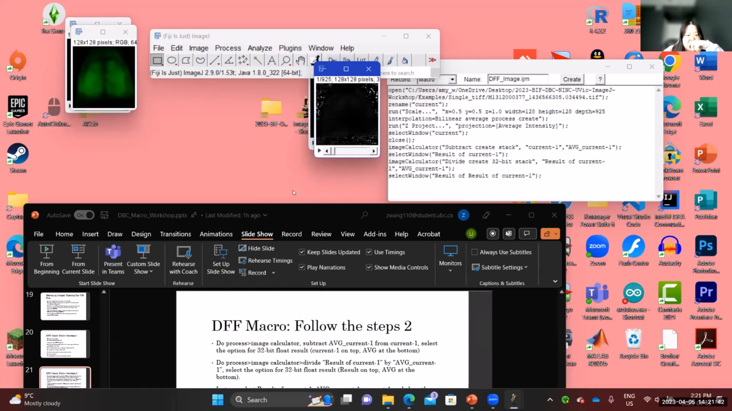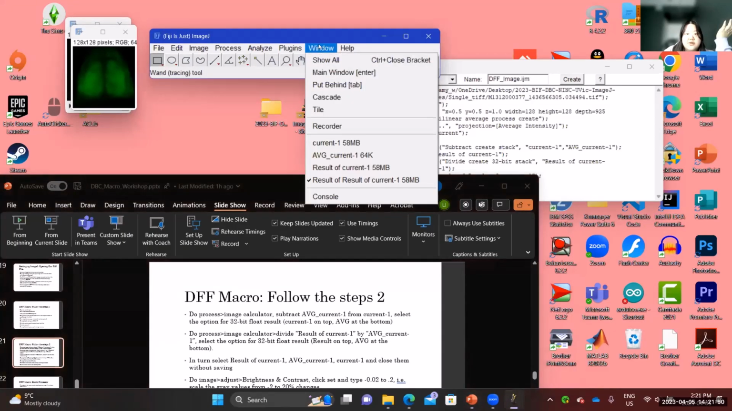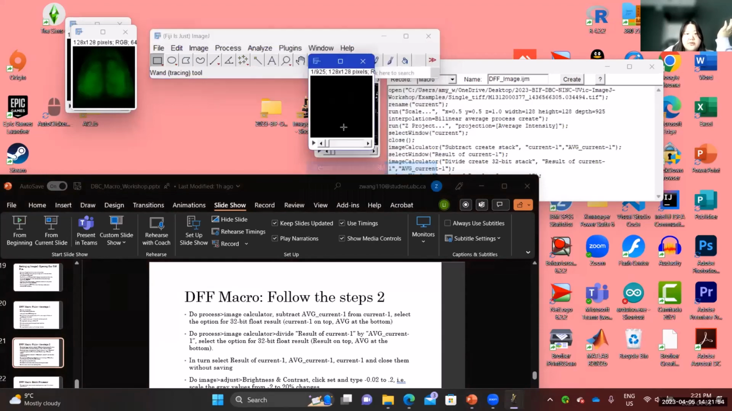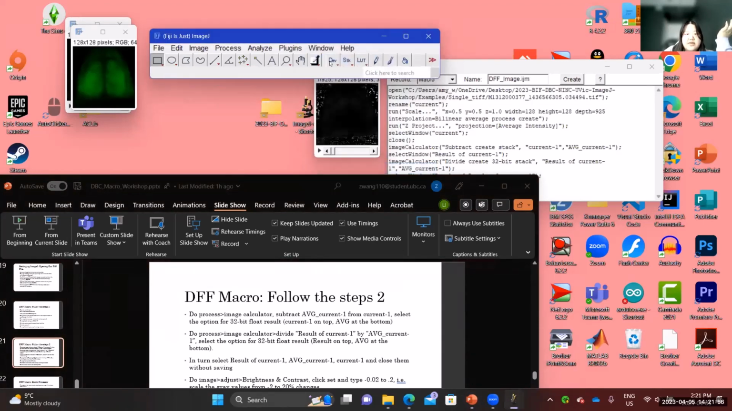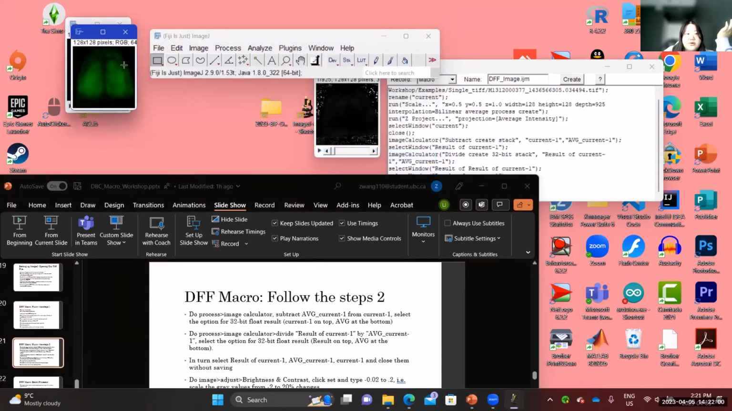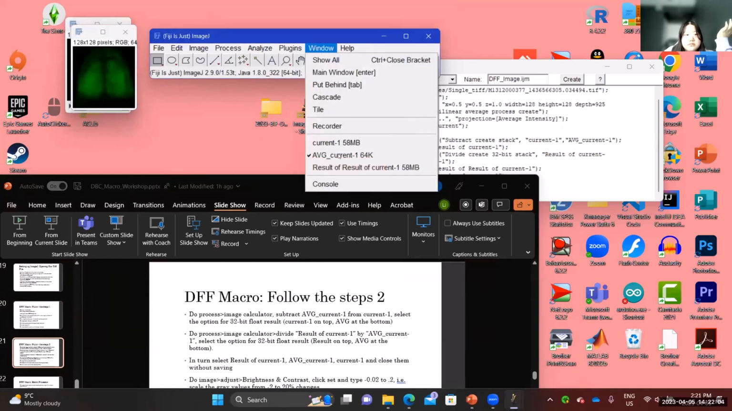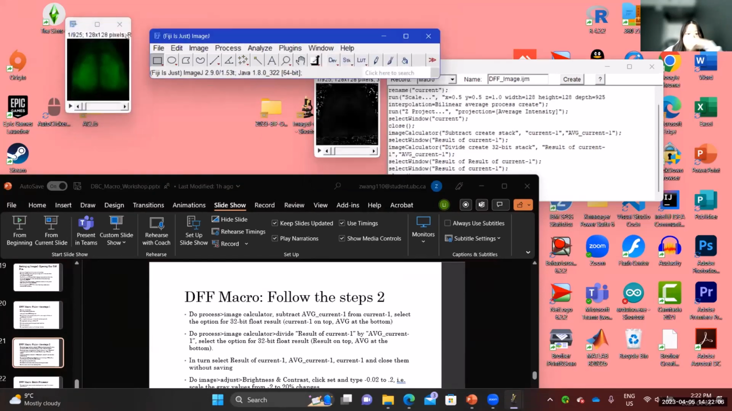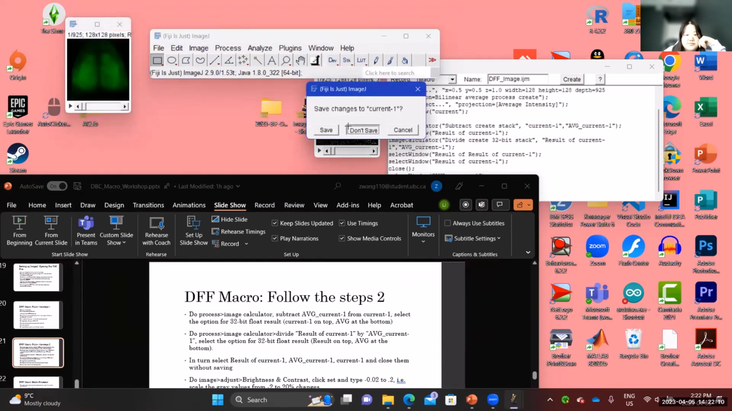Next step, we want to delete everything that we don't want. To do this, you can go to Window. We don't want result of current one anymore, so we're going to get rid of that. We do not want average, so we're also going to get rid of that. And we don't want current one anymore, so we're going to get rid of that.